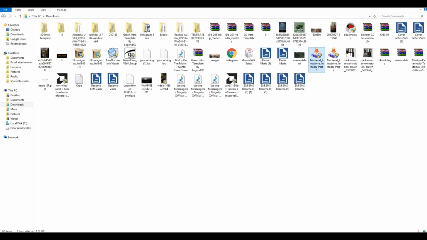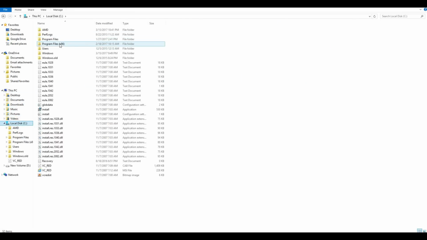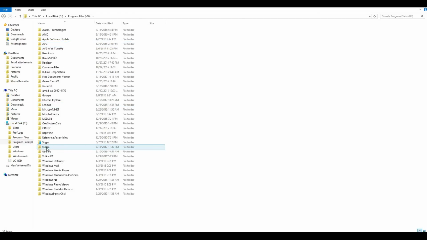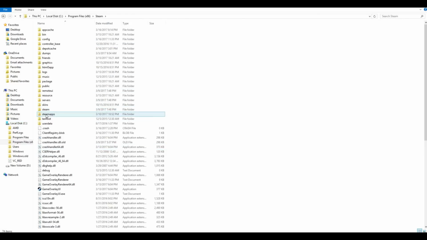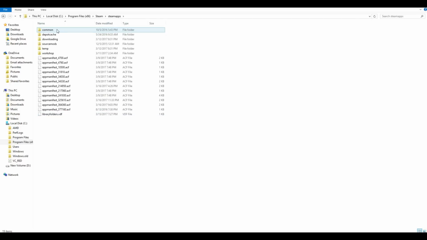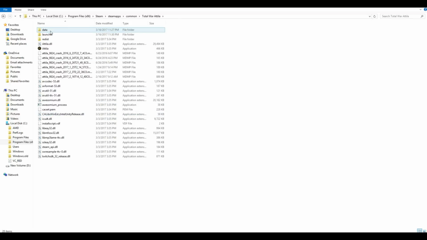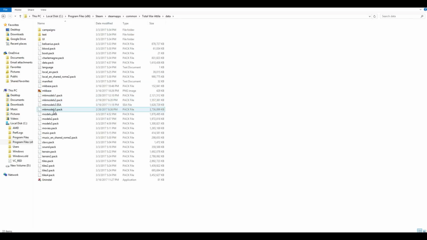Then once that's done, if you go to Local C, Program Files 86 right here, click on that, and then Steam, click on that. Look for Steam Apps, Common, and then look for Total War Attila, which is right there, Data, and then you should see them right here. There's actually 4. So there's Medieval Pack 1, Medieval Pack 2, and then there's these 3 packs here. So make sure that they've all populated to the downloads folder.